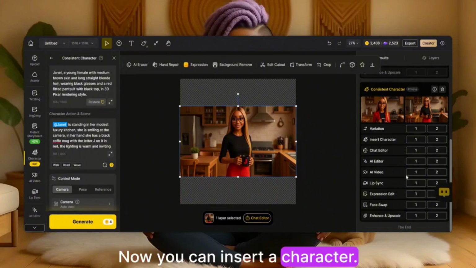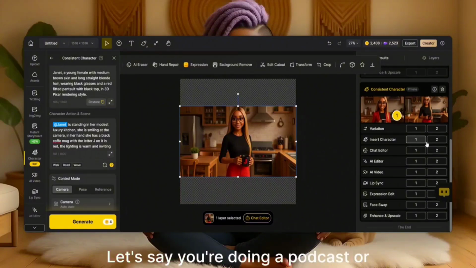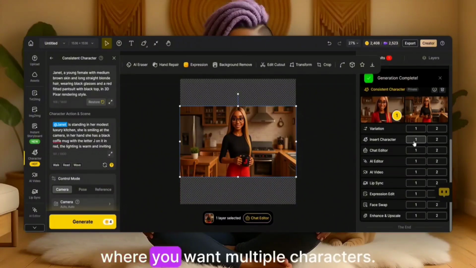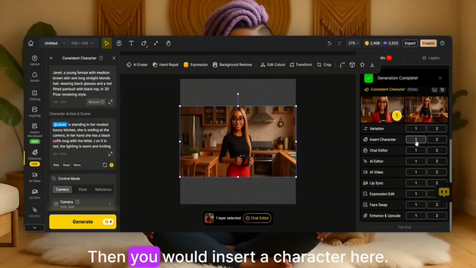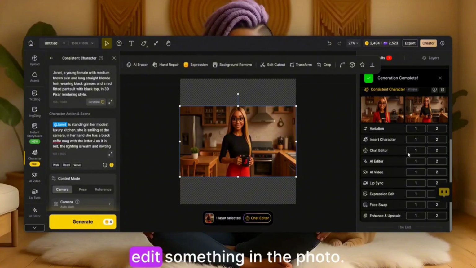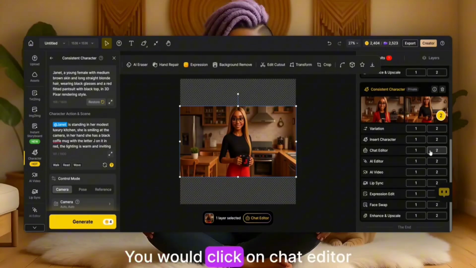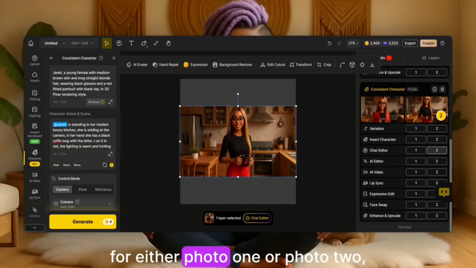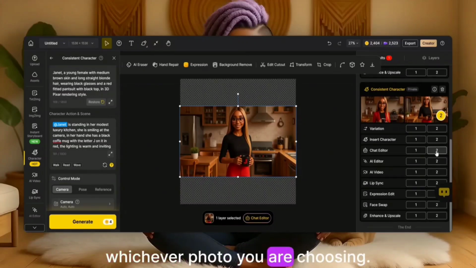Now you can insert a character. Let's say you're doing a podcast or you want multiple characters. Then you would insert a character here. Let's say you want to edit something in the photo. You would click on chat editor for either photo 1 or photo 2, whichever photo you are choosing.